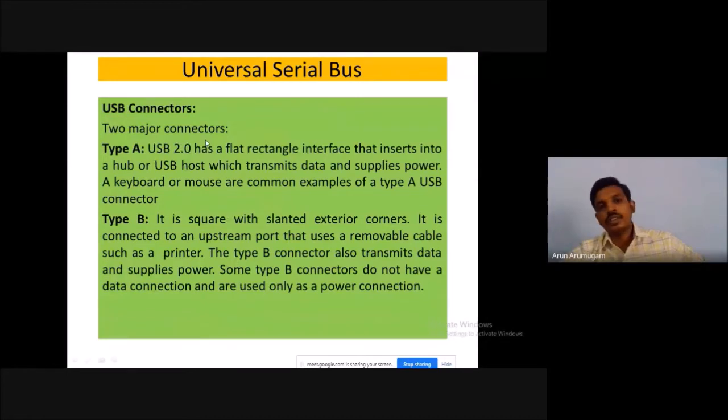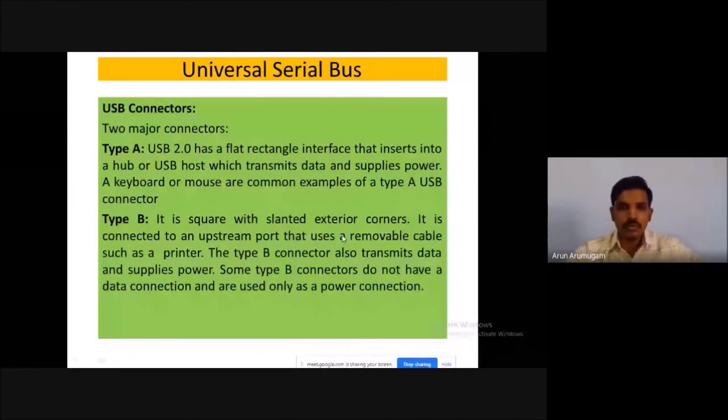Two major USB connectors are there, Type A and Type B. USB 2.0 Type A has a flat rectangular interface that inserts into a hub or USB host, which transmits data and supplies power. Keyboard or mouse are common examples of Type A USB connectors. We can connect a keyboard or mouse by using USB 2.0, which is used in the CPU. Type B is square with slanted exterior corners. It is connected to an upstream port that uses removable cables, such as for a printer.